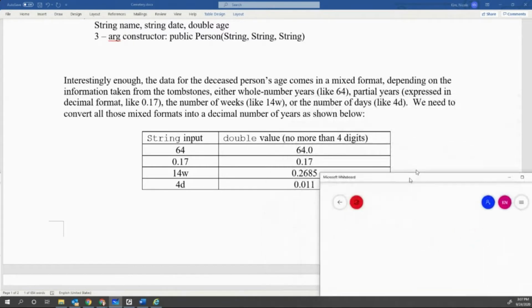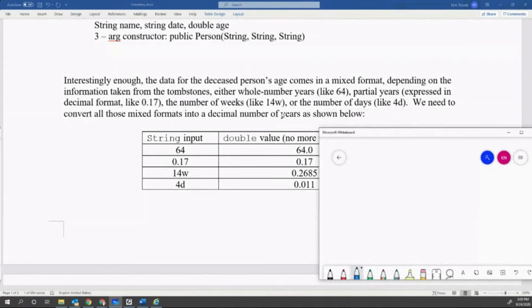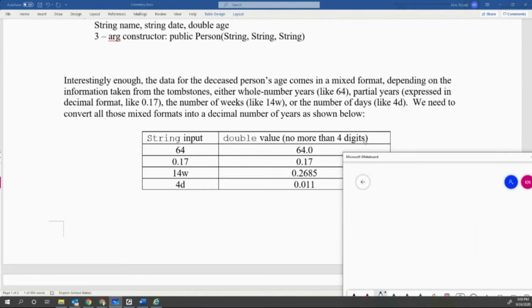To calculate weeks to year, there are certain ways, and in this lab, it is asking to use decimal format. What I prefer is truncating, so I'm going to let you know how to truncate. It says you are going to get only 4 digits, no more than 4 digits. So I'm going to start with something like 0.2685, 1, 2, 3, 4, 5, 6, 7.